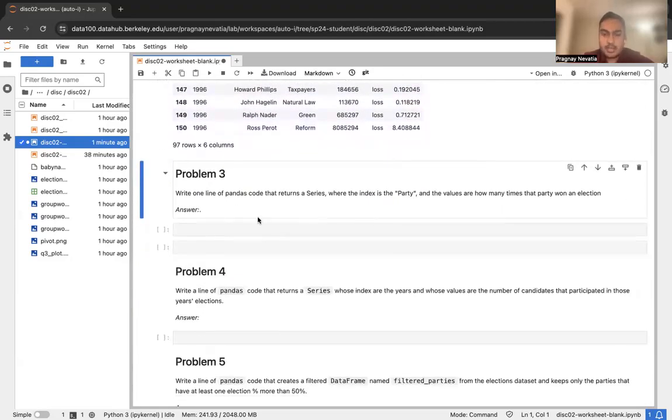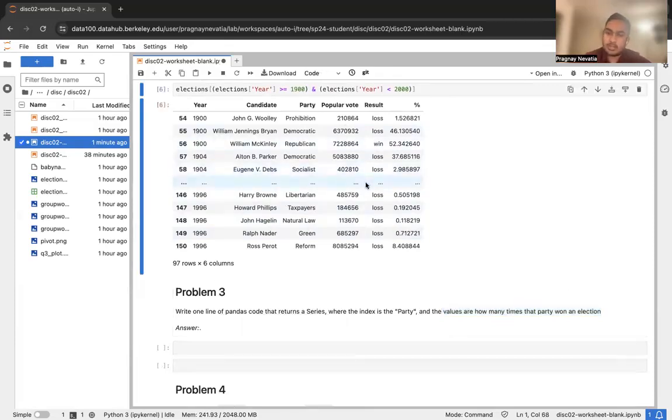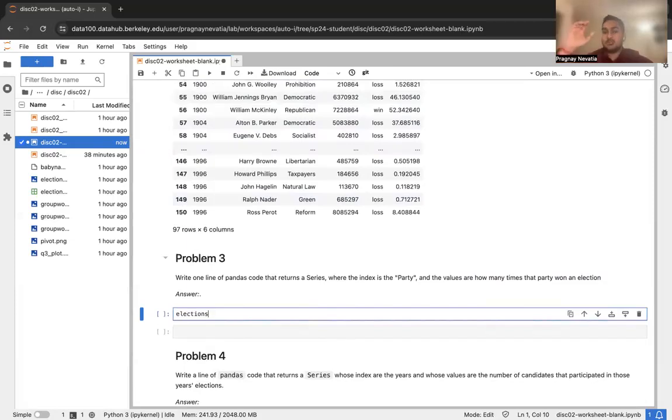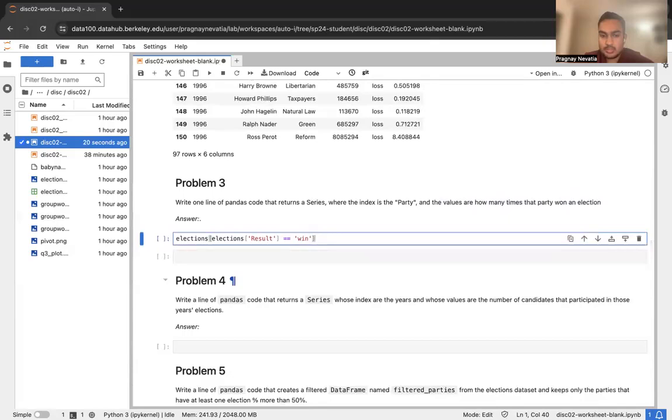Moving to problem three. Here you have to write a line of code which returns a series where the index is the party and the values are how many times that party won the election. As you can probably see from the data frame, it contains a mix of wins and losses. However, that information is contained in the result column. So the first part of the code will only select those rows which are wins. We'll use Boolean indexing again. Let's go to result and only select the rows which are wins.